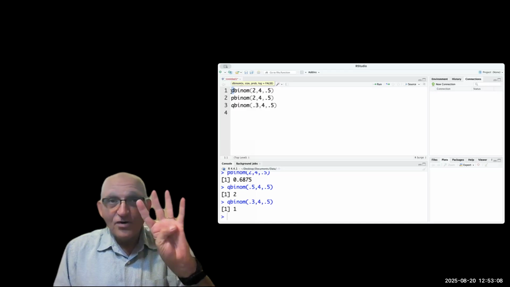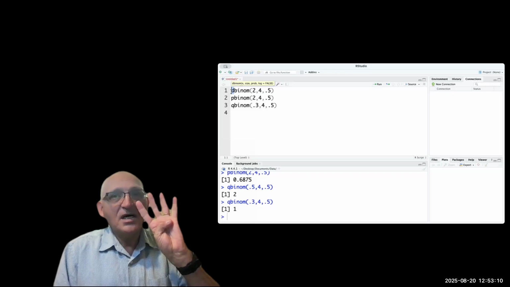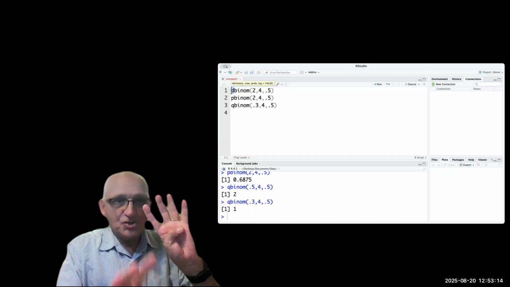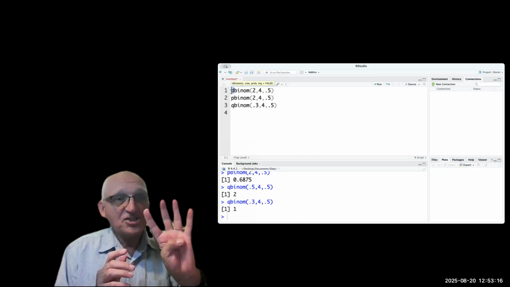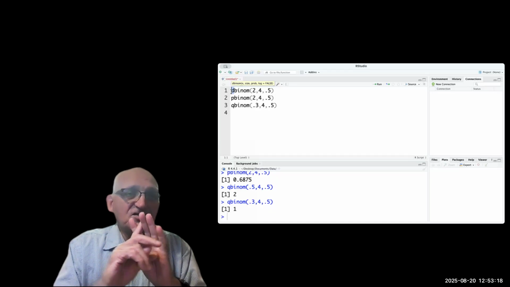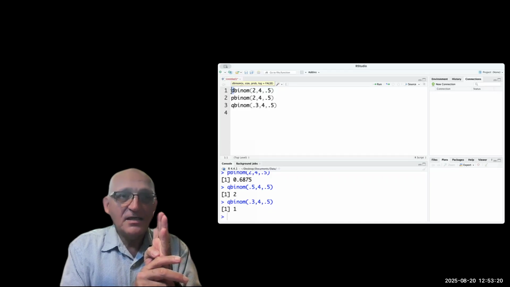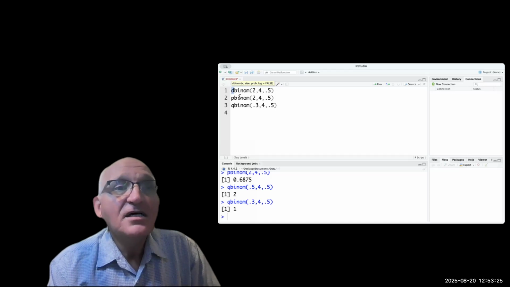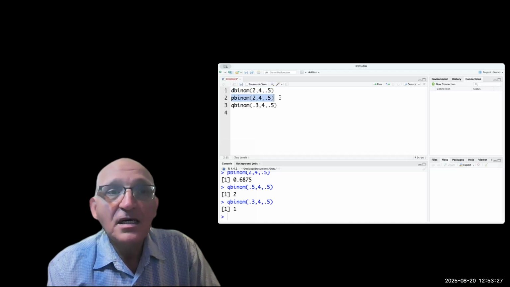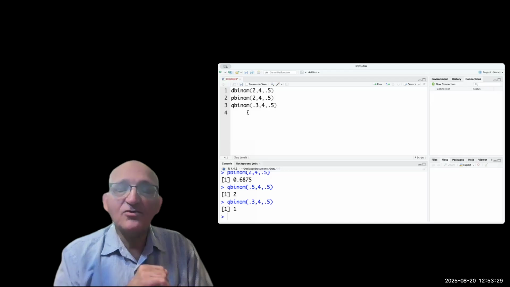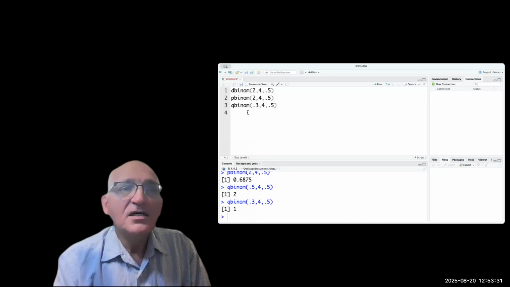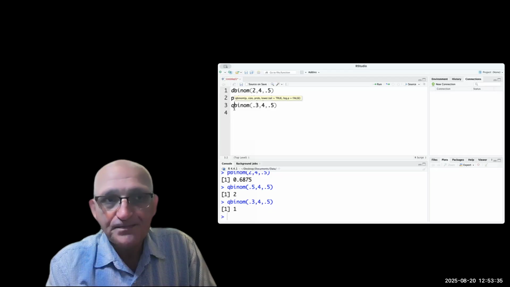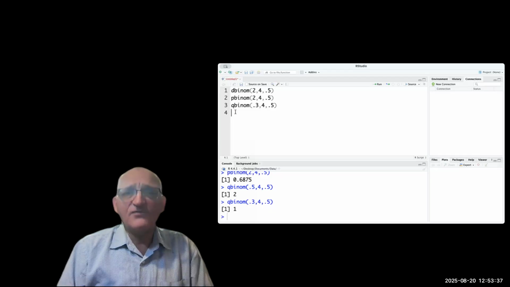So there are 4 functions. Okay, I didn't show you the fourth, but 4 functions. The discrete uses three of them, and the continuous uses three of them. Everybody uses the P, and everybody uses the last one I'm going to introduce. The discrete use the D, and the continuous use the Q. The last one is R for random.